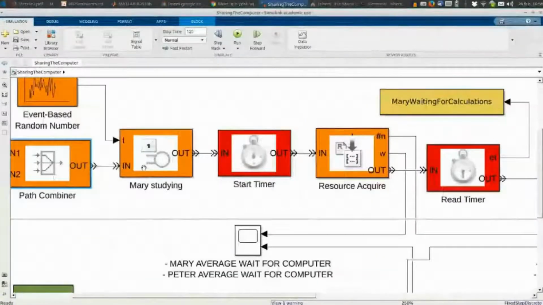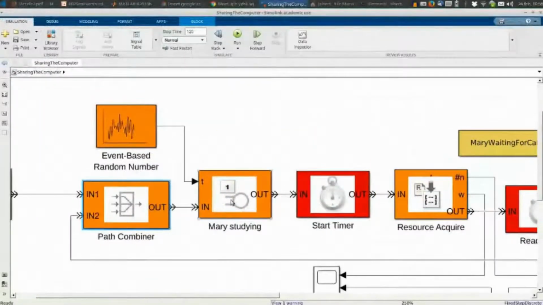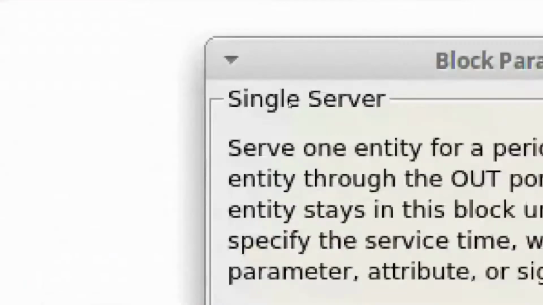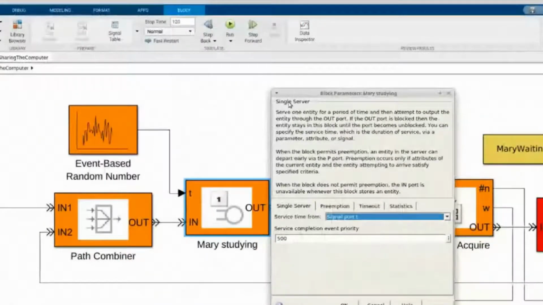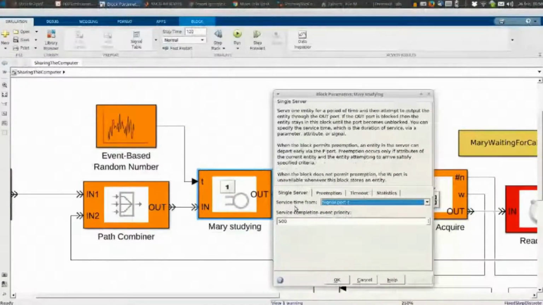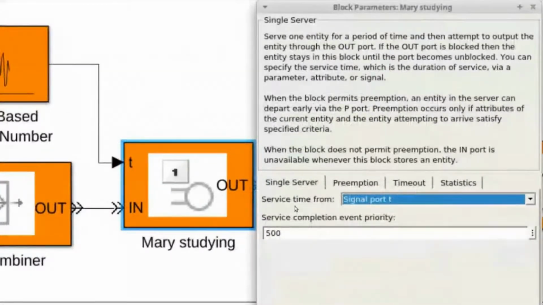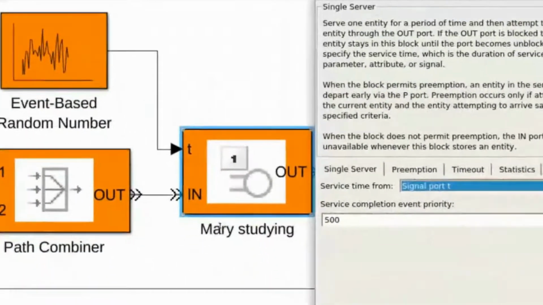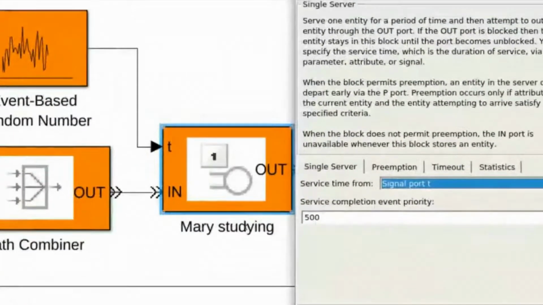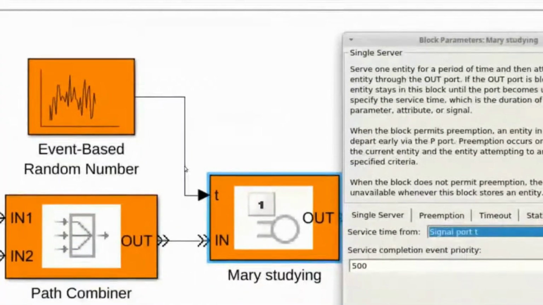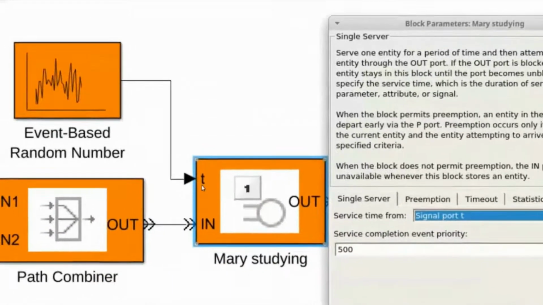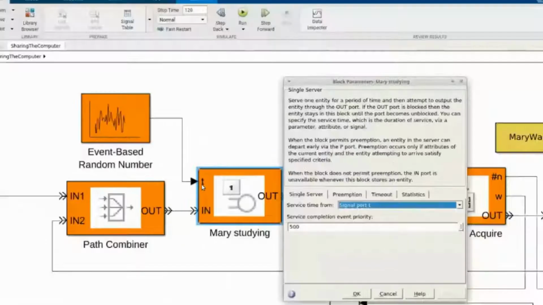So let's go to Mary studying block. This Mary studying block is a single block. Okay, so it's a single server. So it has a single process. Okay, and this service time will come from the signal port T. So the time that Mary will be studying will come from this incoming port. Okay, that's this input port. That's the idea.